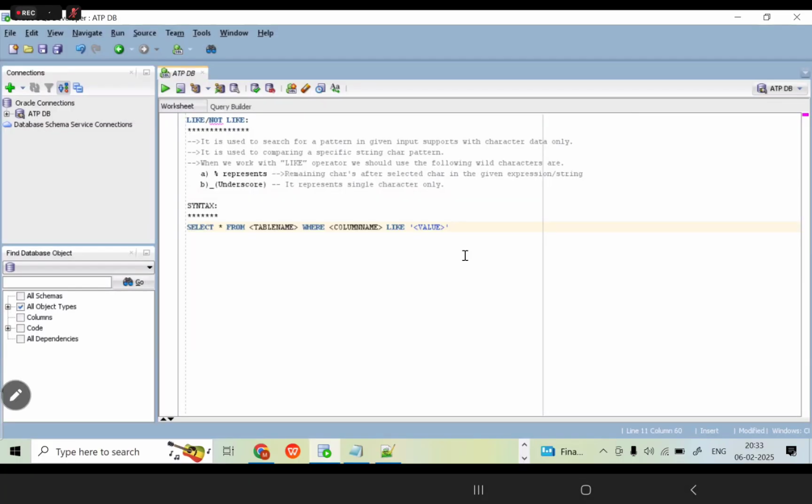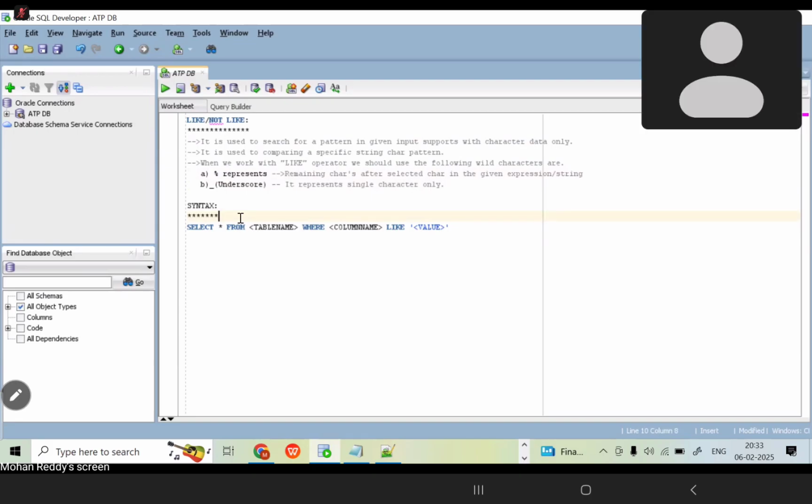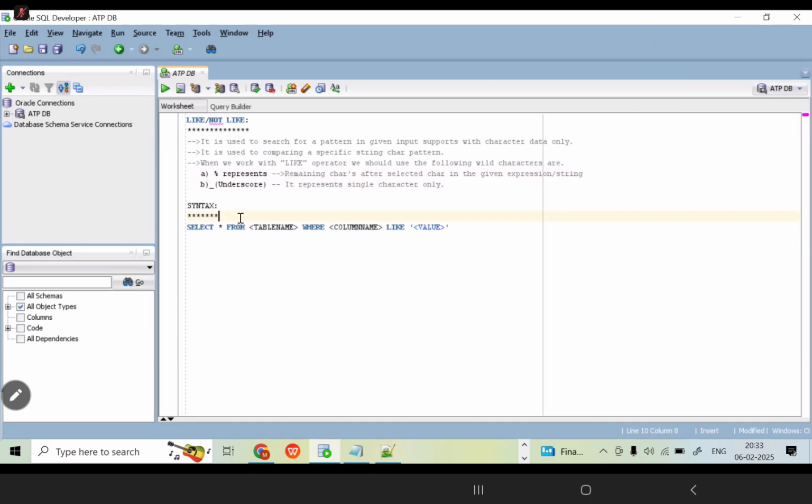Again, the LIKE operator can support two wildcard characters. What are they? One is the percentage sign and the other is the underscore only. Mainly the LIKE operator is used with the character data type. Around 80% of the time we write the LIKE operator on character data, and the remaining 20% we use it with dates and numbers.